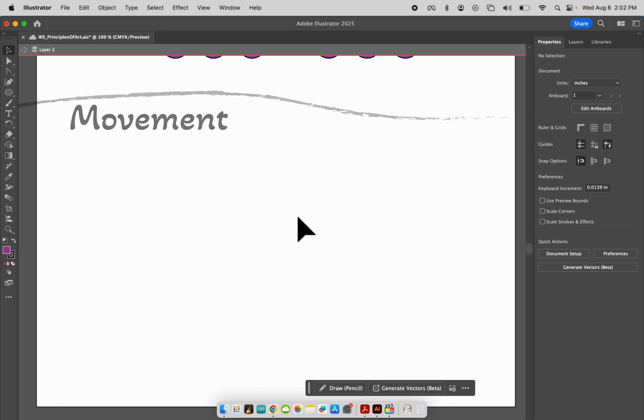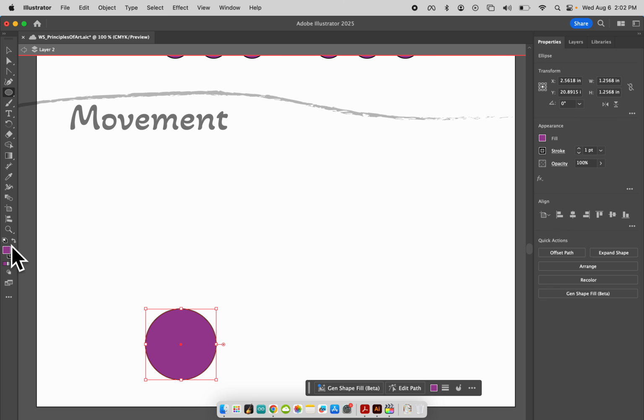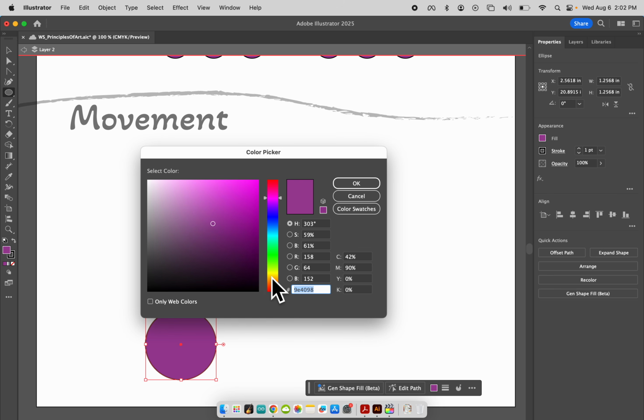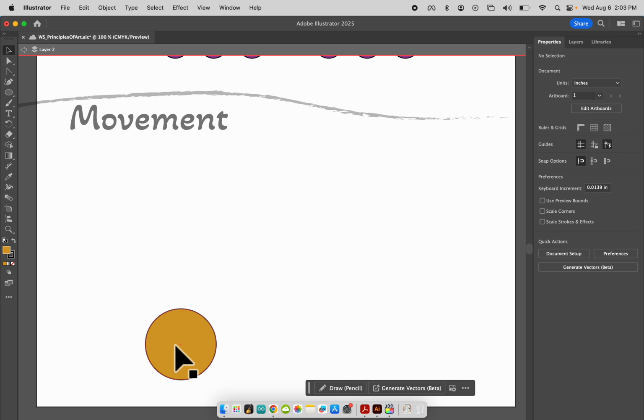Movement is another one of my favorite ones. I can create, let's say, this nice ball here. I'm going to choose a new color. Let's make it like that. So I have this ball. This ball looks like it's just sitting there, or this circle.